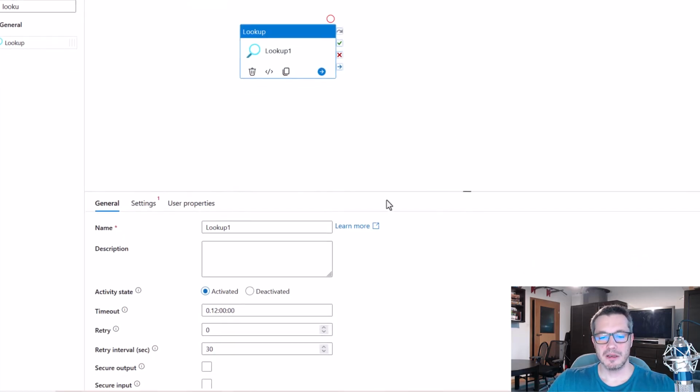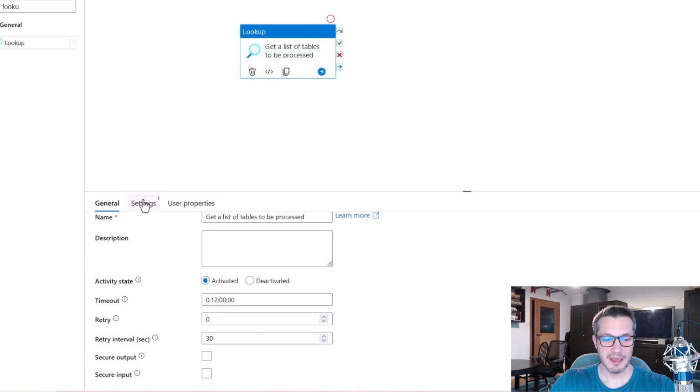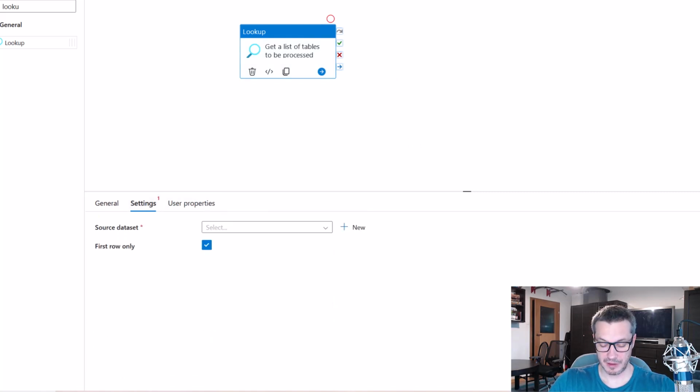And now in lookup activity, let's configure some properties. Many of them I will leave as default, which is not a good practice, but again, just keep it simple. We'll revisit those various properties in future episodes. So let me give a name to our activity, like get a list of tables to be processed, just to give some more meaning to our activity. Then in the settings tab, we have to configure our lookup. So basically, we have to tell ADF what we want to do.